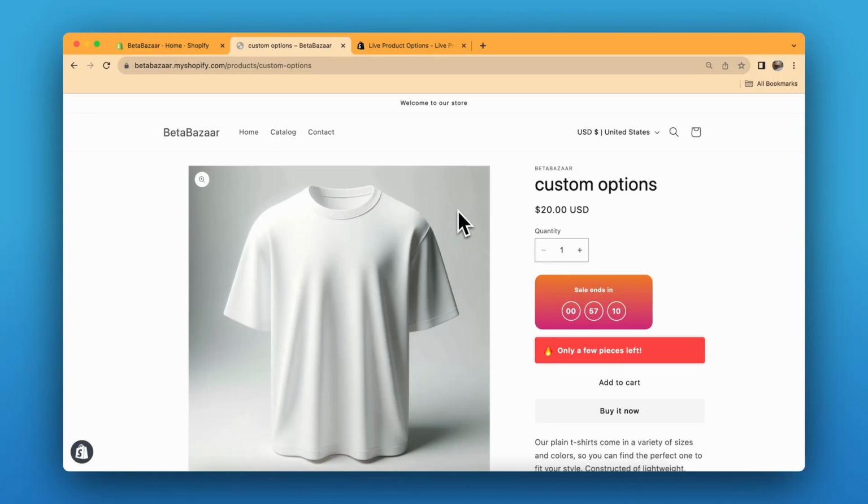How to create urgency and countdown timer for your products on Shopify. Creating urgency is a great way to boost your sales, and this is a very old technique, but it is still effective today. So I'll show you how you can create urgency badges or countdown timer for your Shopify product page. So let's have a look at the product.